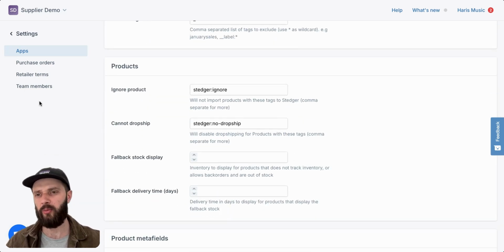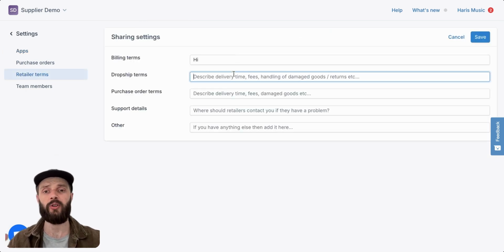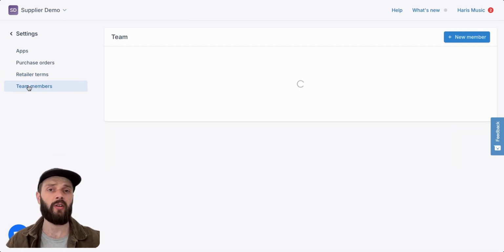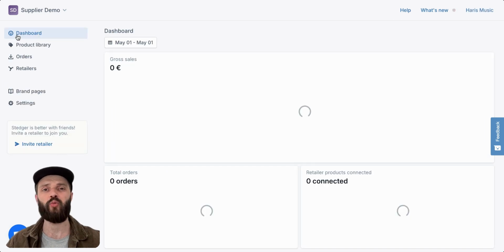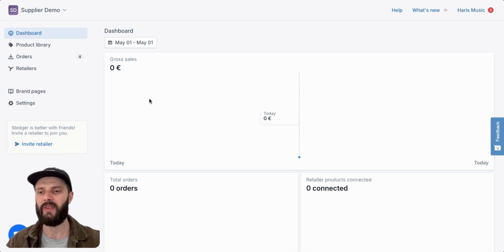I won't go into depth with that, but you can also add some retailer terms where you explain more about your process and your shipping times, etc. You can also invite other team members from your team, so you can work together on the Stedger account. One final thing, you can also invite retailers you already work with in order to make it much easier for them to access your product data and place orders.